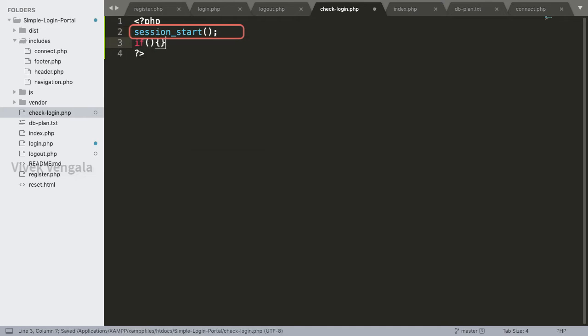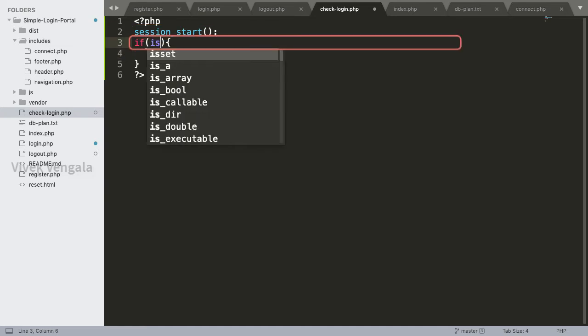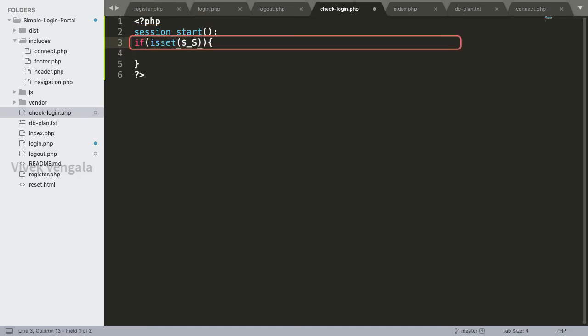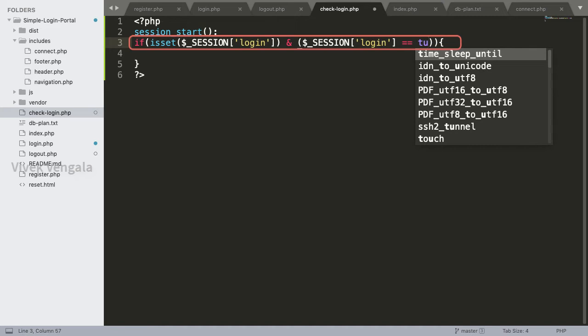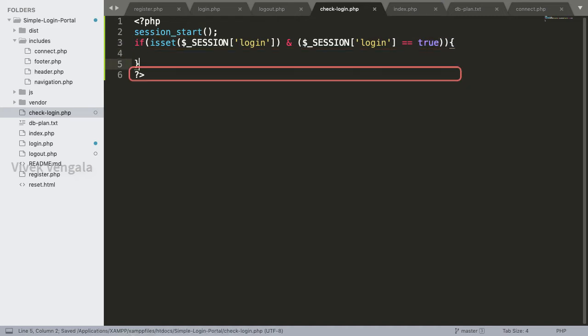If $_SESSION login is set and the value is equal to true, I'm going to check this condition. If it is set, session login, and session login equals true, then we do nothing. Else, if this condition doesn't become true, I'll redirect the user to the login page.